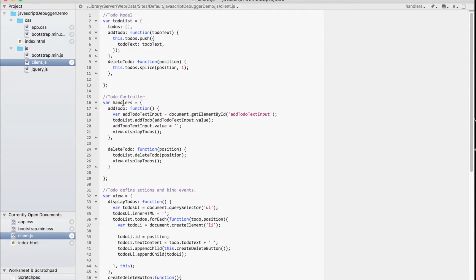The handlers object. The handlers object is each event that we have defined on the index.html, that is actually being called out over here. So when you click on the add button, the add to-do method is called, and whenever you click on the delete button, the delete to-do method is called over here.